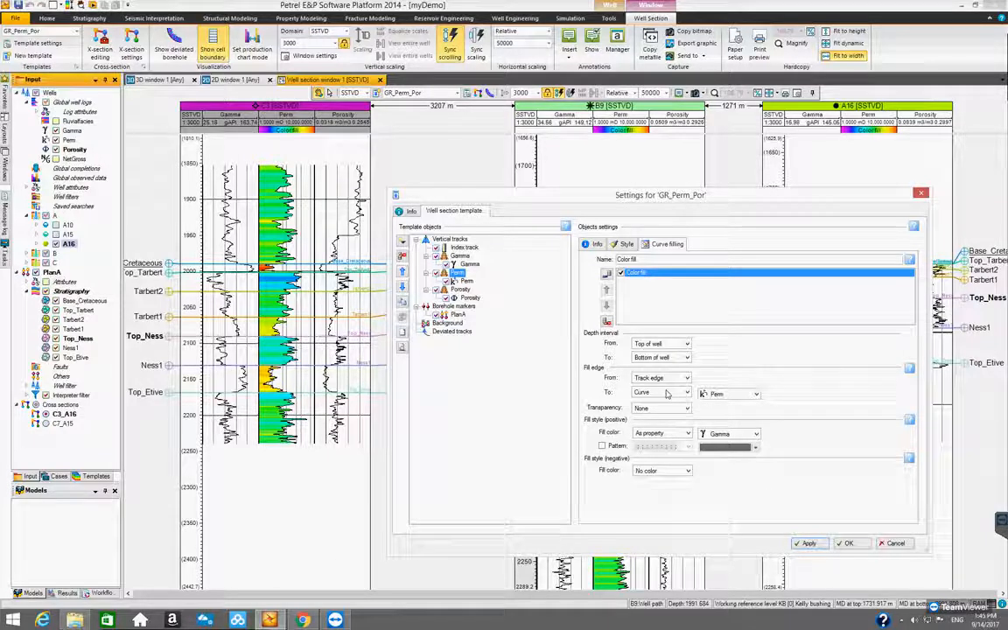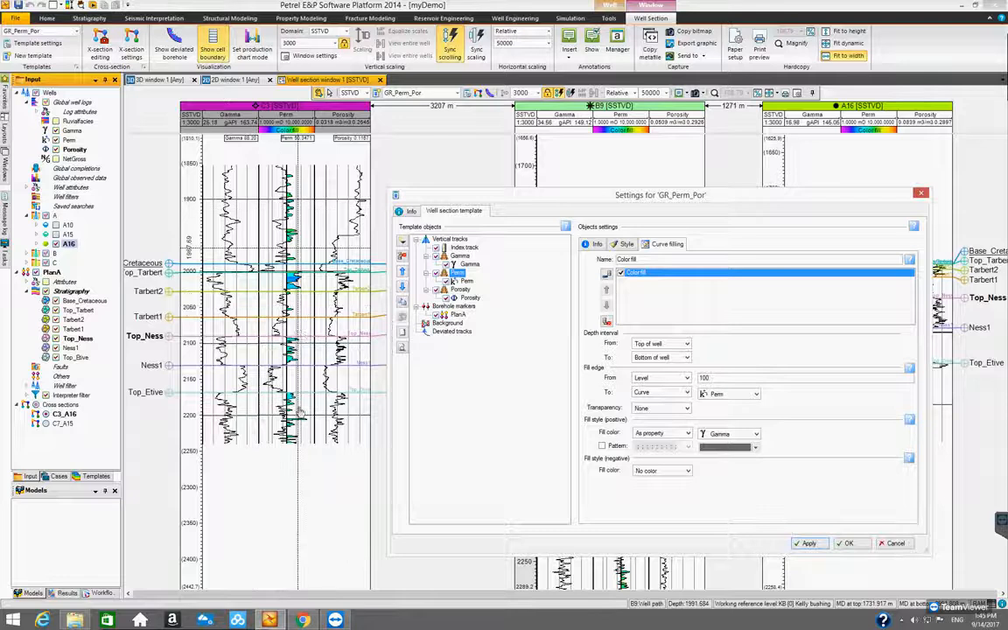So field edge, let's come back to this part. Field edge, from track edge to curve. Suppose you change it to level, and then it's going to allow you to specify a level. So maybe let's give it like 100 or something. Let's see if there's any kind of difference. Oh, maybe not 100. So now the color field is just going to fill up from the level of 100 to the curve.